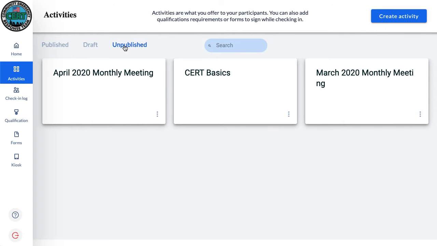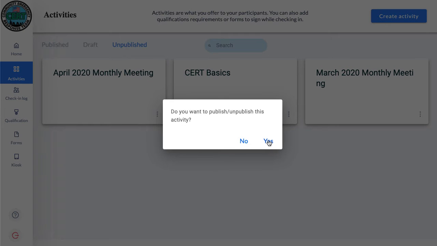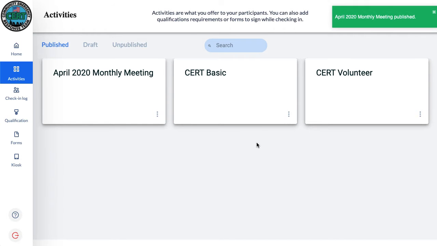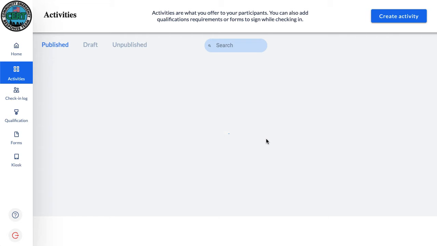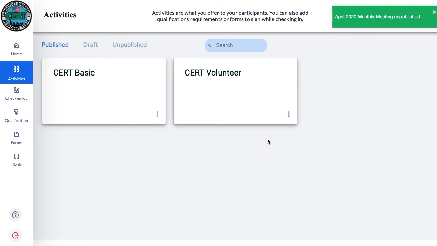You can unpublish an activity when it is no longer in use. Select the three dots in the lower right-hand corner of an activity for the option to publish or unpublish it. To set up a new activity, select Create Activity in the top right.